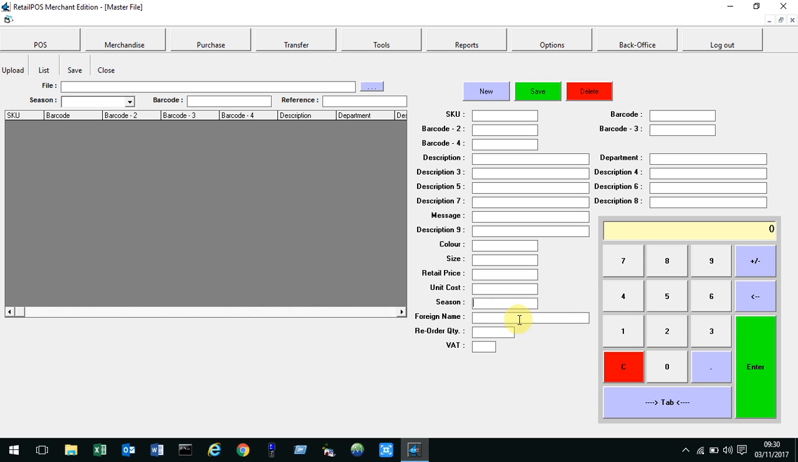And there are certain countries where you need to print the receipt with the item description in the local language. So if it is different from English, you can enter the name in whatever the local language is here. What is the reorder level and what is the tax? Here we say VAT.